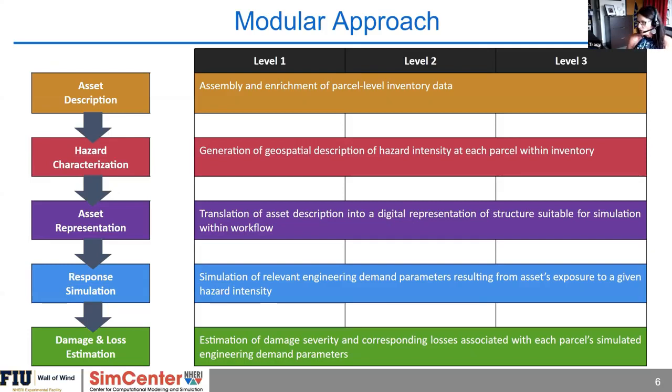Now what this slide shows you is how we have segregated the test bed into modules. And the idea behind this is that each module lets us step through how we describe the inventory, how we describe the hazard geospatially, how we then represent these buildings in a computational environment, how we simulate their response to the hazards, and then how we estimate damage and loss across a large inventory. I'll step through briefly these 5 modules.